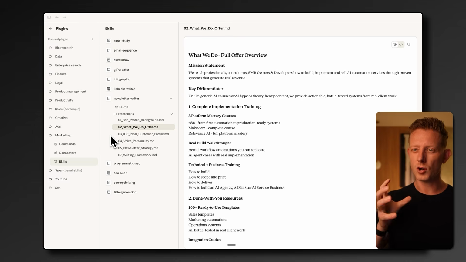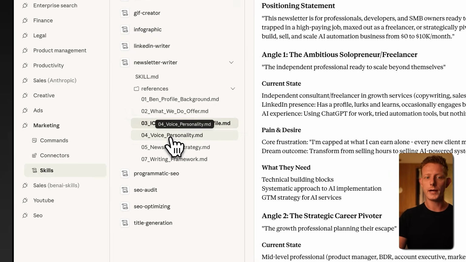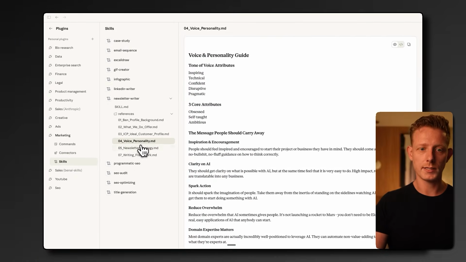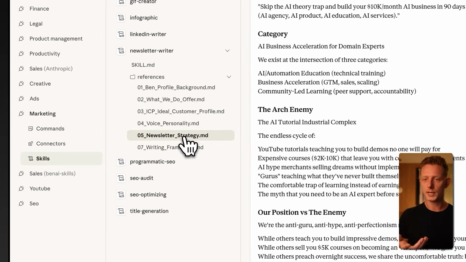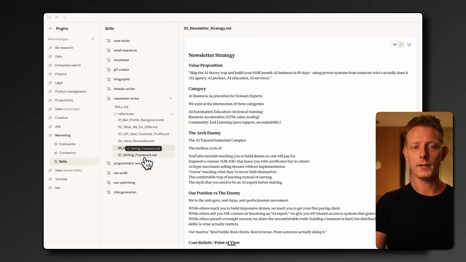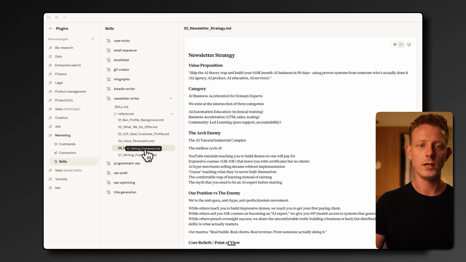Now, generally, some context or reference files that I recommend you have, especially if you're going to use these skills more for marketing or sales related skills, is what we do, basically a description of your business, a description of your ICP, of your voice personality if you're using this for LinkedIn, etc. Newsletter strategy, in this case, I have this also for my YouTube, for my LinkedIn, etc. And also a writing framework. These are some of the documents that I reuse across different skills too. So I highly recommend this.